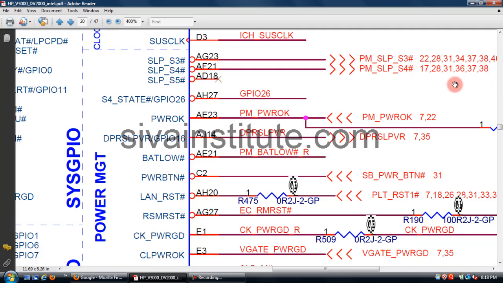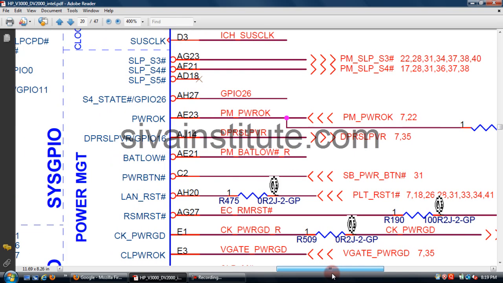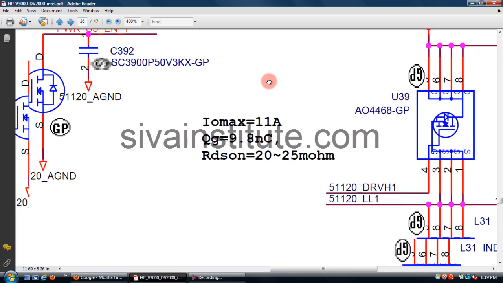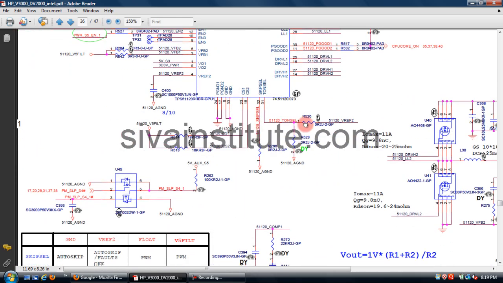This voltage goes to page number 36, that is the important page, and to page numbers 36 and 37. This is the important pin on 37, and 36 releases 5 volts. We will see page numbers 36 and 37. See here, this is page number 36.